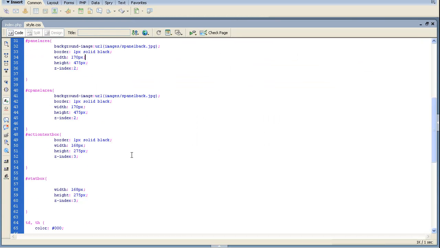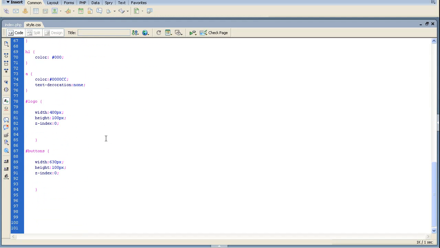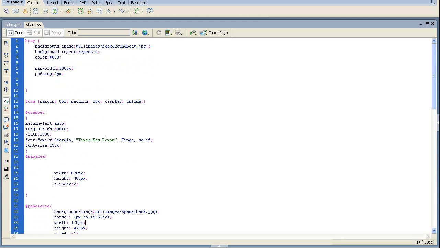And then same thing with my right panel area, and then here's my action text box that I had before, and the logo is in the button. So the CSS is pretty short. So now we'll get into the actual JavaScript next.